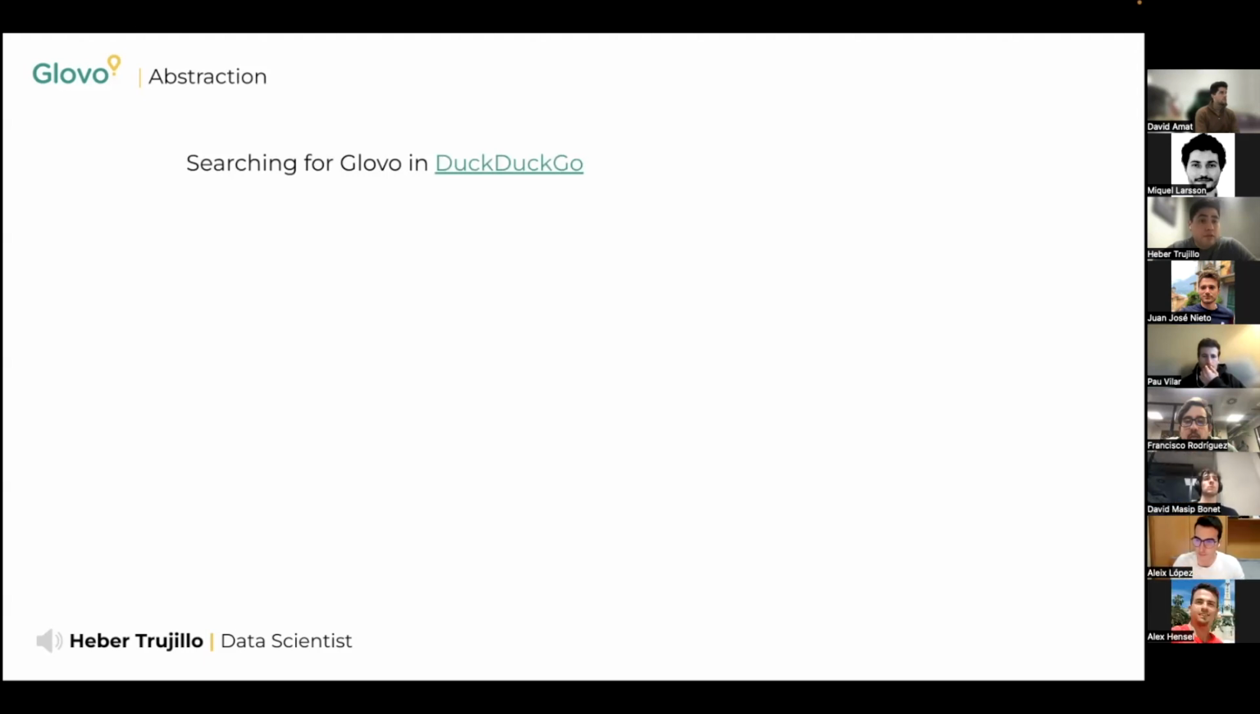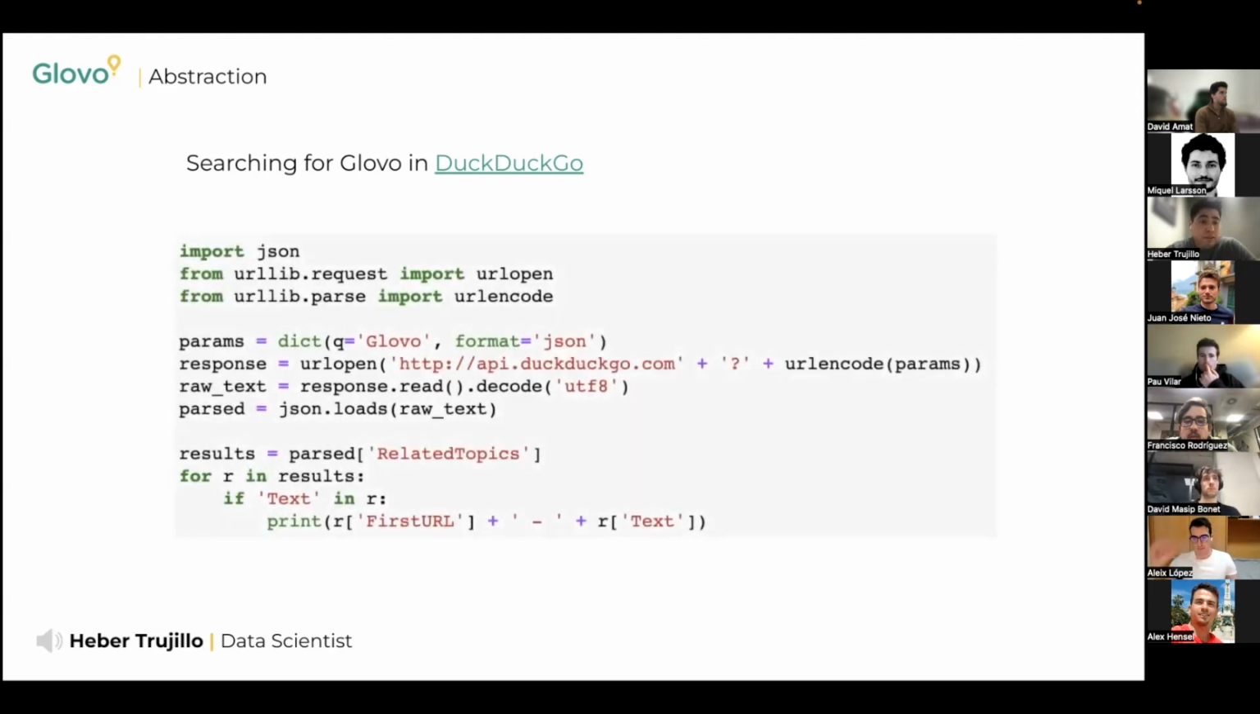Let's say that we want to search for the word Glovo in DuckDuckGo with the standard library of Python, which is urllib.